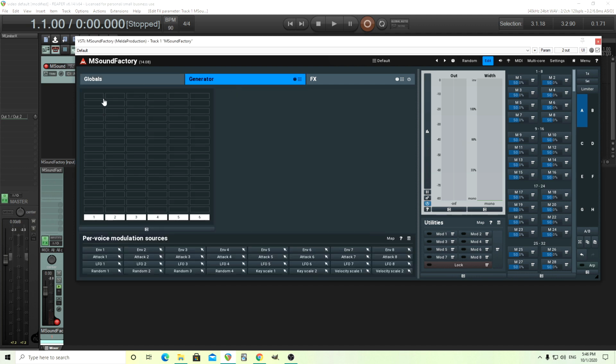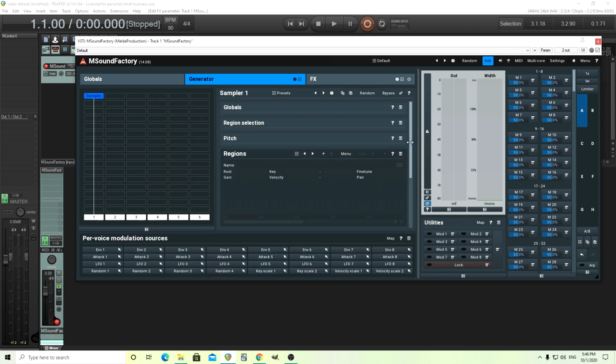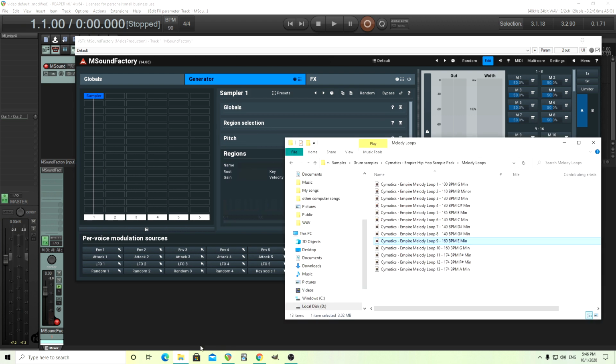Today I'm going to show you how you can use the sampler inside MSoundFactory to chop up some beats quickly and easily. So this feature was actually added somewhat recently, so let me just put in the sampler here. Before, it was a little bit difficult because you had to add it in twice, and it was a bit annoying. But now one of the things we can do is take a loop like this.